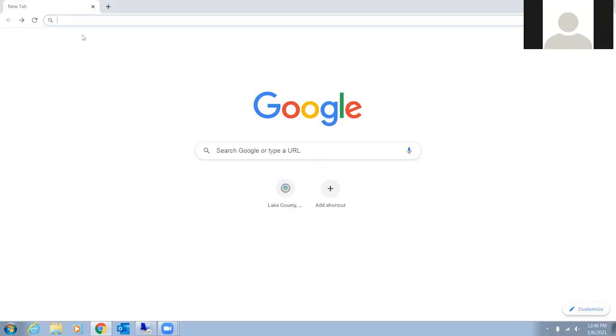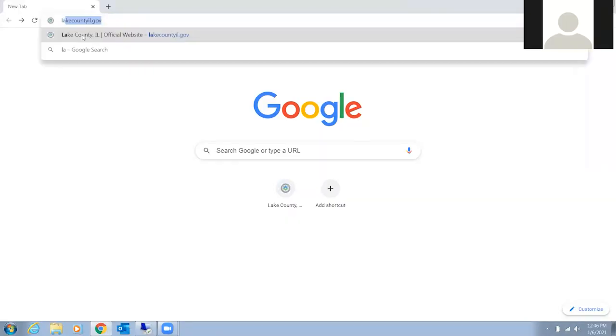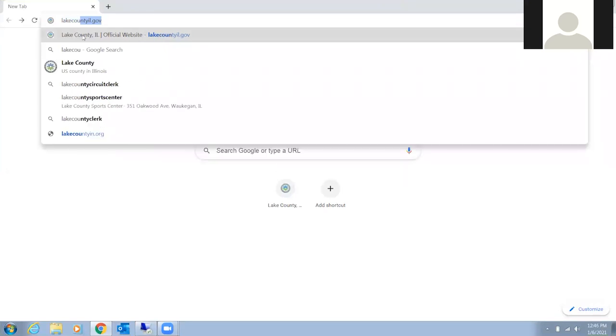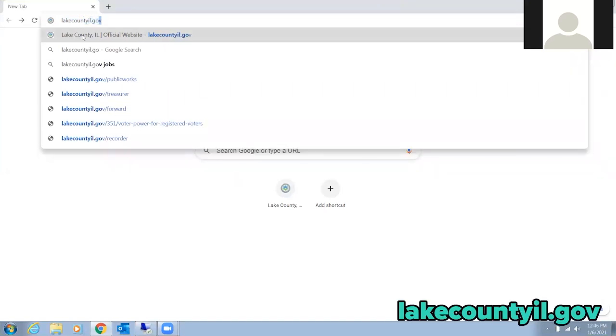All right, so today we're going to go through some instructions on how to use the public access portion of the Lake County website. So this will be to help you find square footage, verify that there's a basement on a house, land square footage, things like that. So really quickly, we're going to the Lake County website, which is lakecountyil.gov.